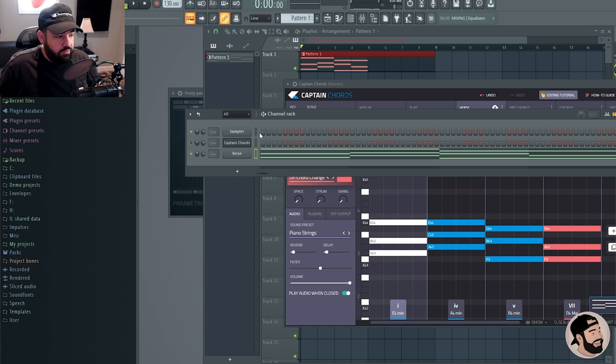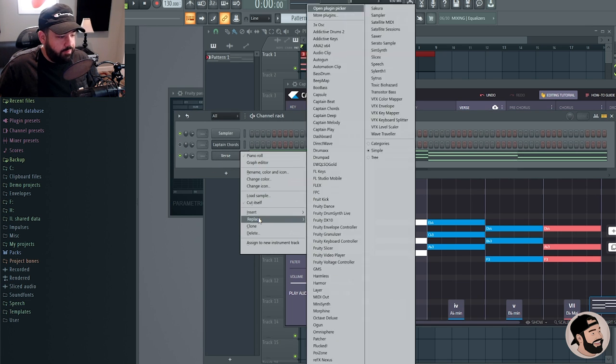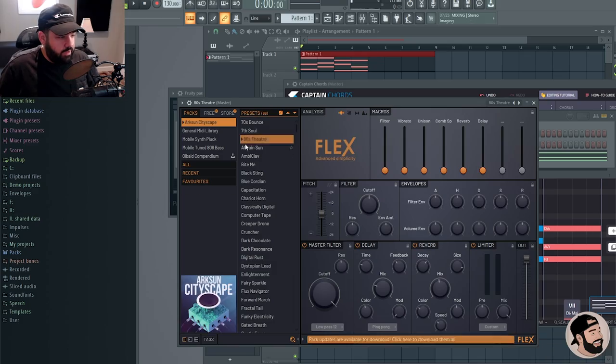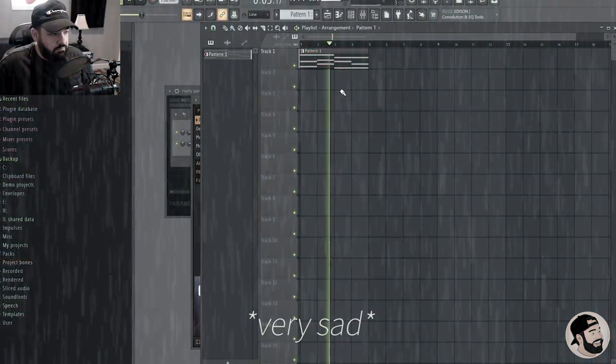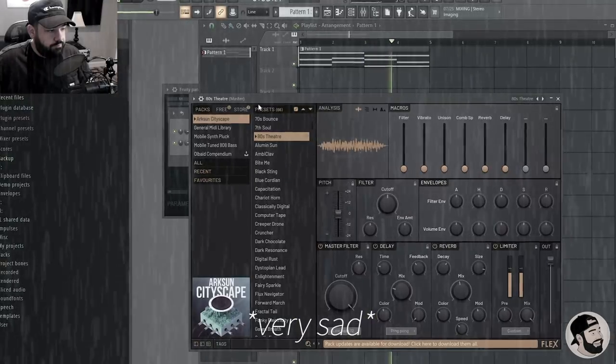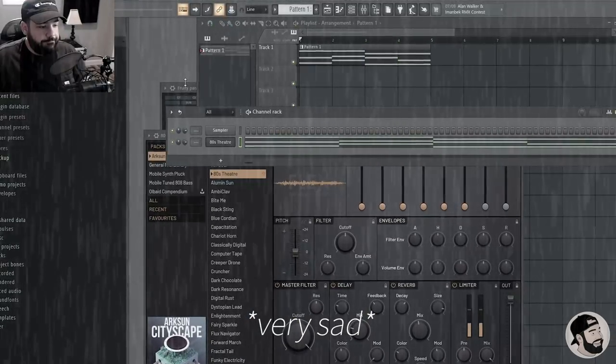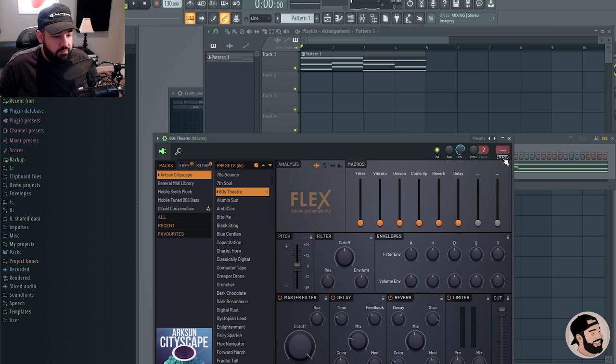Now we can go ahead and mute Captain Chords for now. We can throw any plugin on this chord progression that we'd like. You can use FL Keys. We can use Flex. Let's try using Flex. I like this 80s theater. Send this chord progression and this plugin into the mixer.